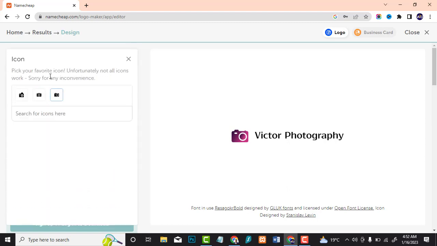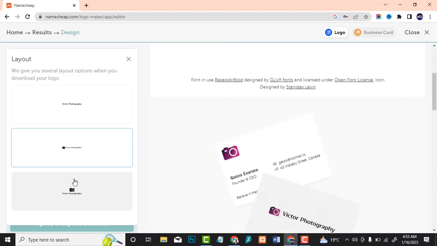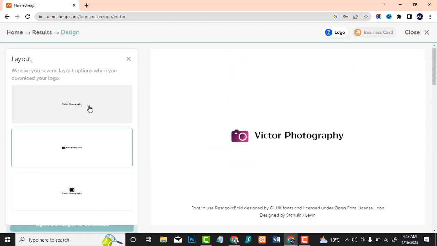and icon, you can change the icon or add another icon. Just search for the icon and click on it. You can change the icon, you can see, and the layout. You can see this is a straight logo. You can change the layout to anything that you want.